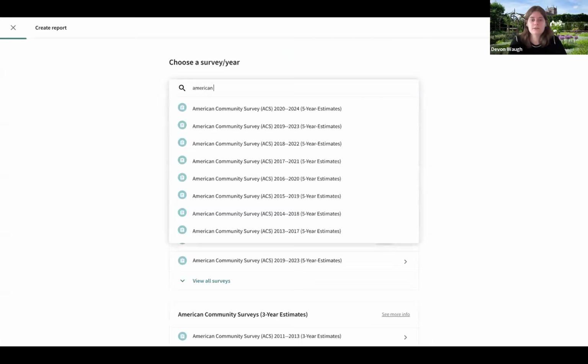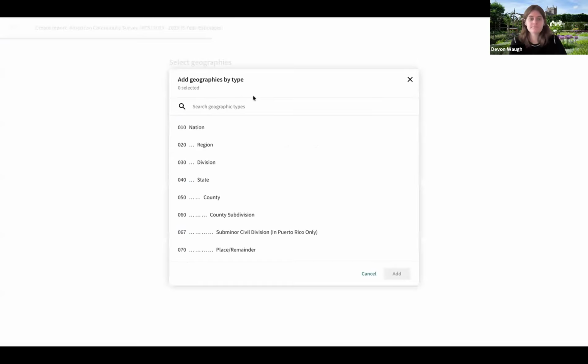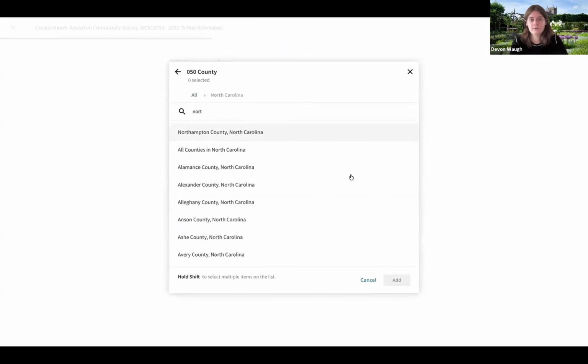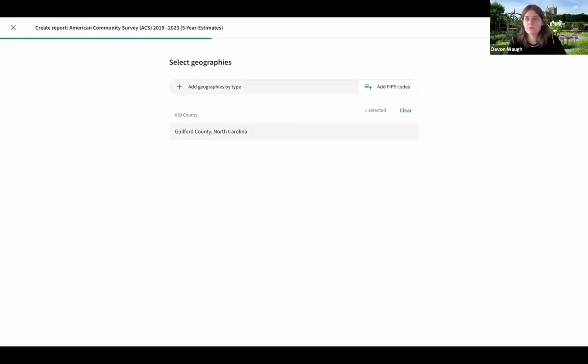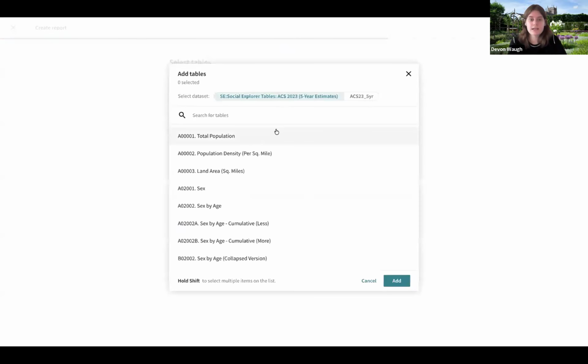And then I'm going to go into the American Community Survey and see here. I go with the 5-year estimates. And then I'm going to go by county and North Carolina. And let's say I want to go into a different county. So I'm looking at Guilford County as an example. I can click next, and then I can search for tables.